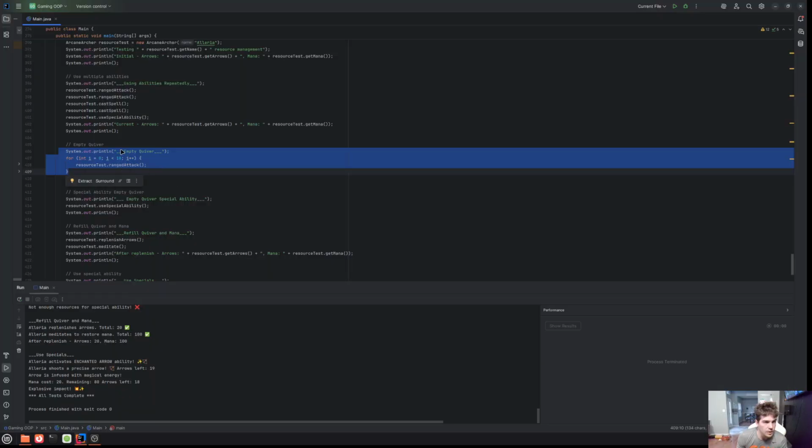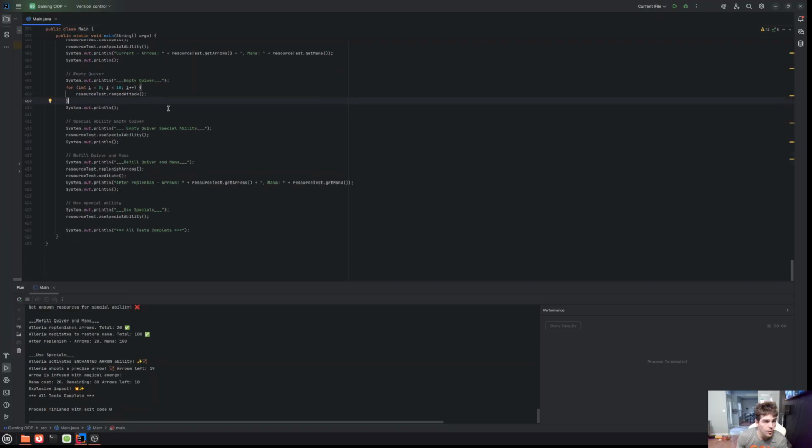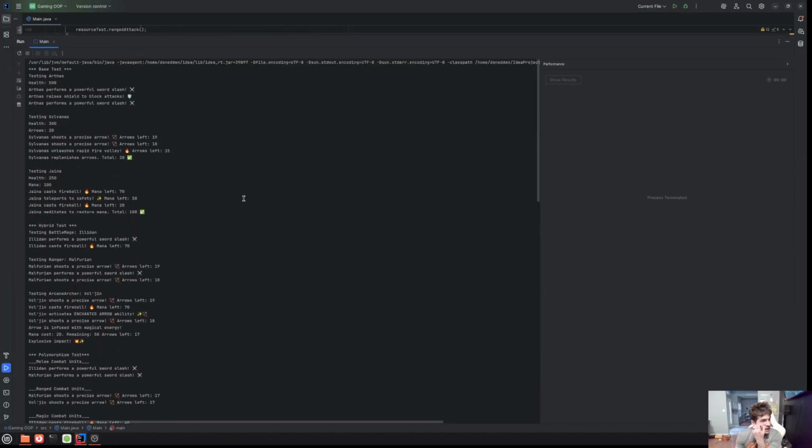Down here, empty quiver, right, is a for loop to process when our quiver is empty. And then what happens if we try to use our special ability when our quiver is empty? Then we're going to refill the quiver, rinse and repeat. So when I run the program, boom, click run. Let's go to the, I'll make this bigger, to the top.